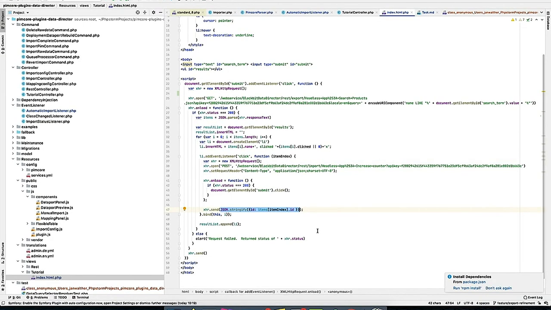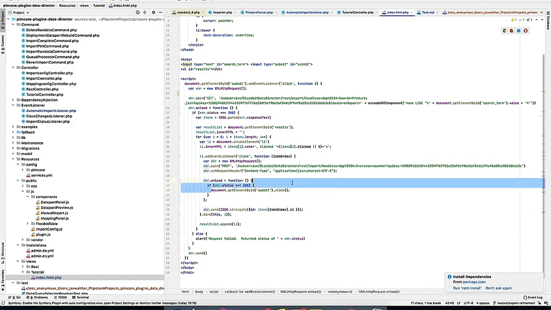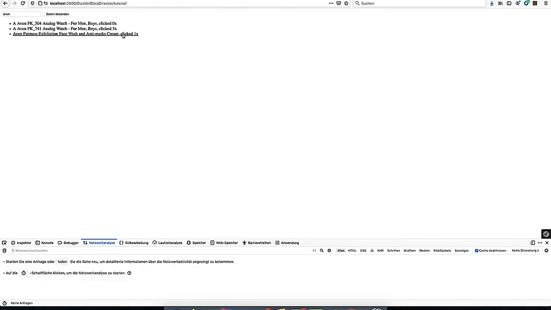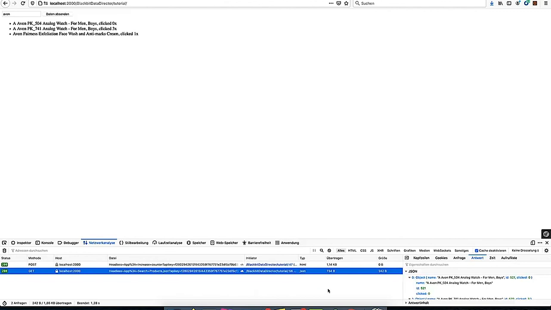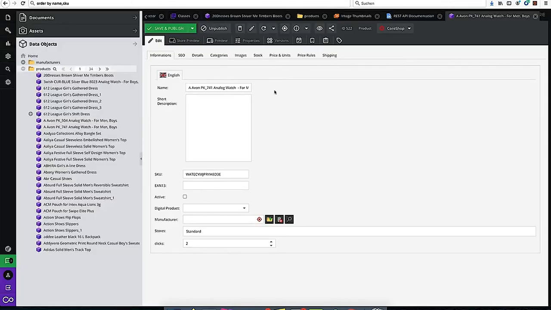And to show you this, what I meant beforehand with eventual consistency, I've added another refreshing of the page. So when I click this item, you see the post request, and immediately afterwards there's this get request. When we look at the get request, then we see that the clicked counter is still 1, although we just clicked again. And this is what I meant with eventual consistency.